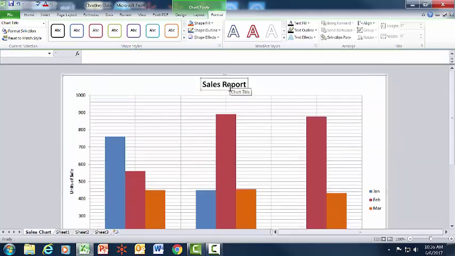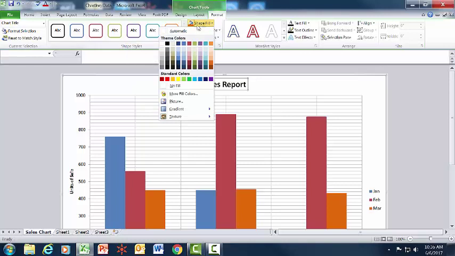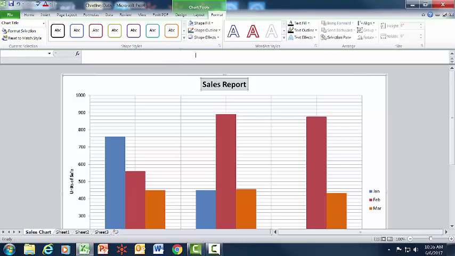So I could even change the formatting of that chart title. Let's say that I wanted to apply fill to the chart title. I'll do it in a gray. I have it selected, and then I went ahead and changed the formatting.